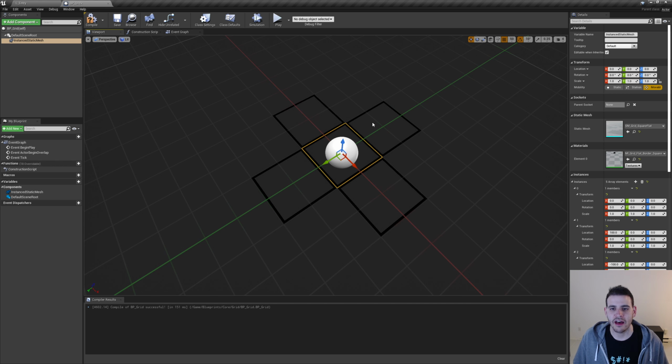Here we go, we now have 5 instances of the same static mesh that are displayed in the viewport, and they are all rendered at the same time by Unreal, instead of having 5 different static mesh components that Unreal will render one after the other. And we can now go see how it looks in the world.